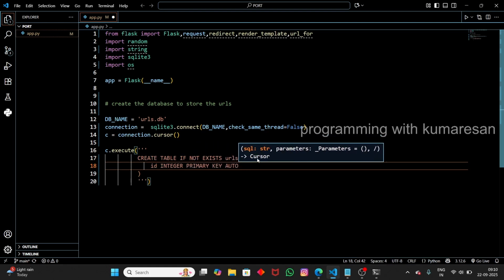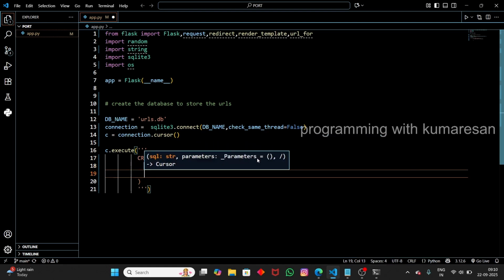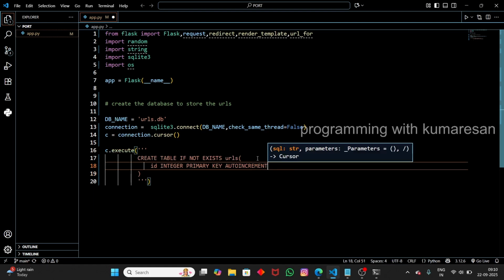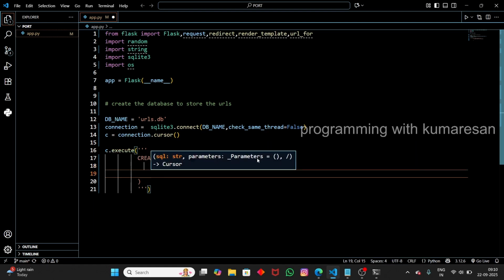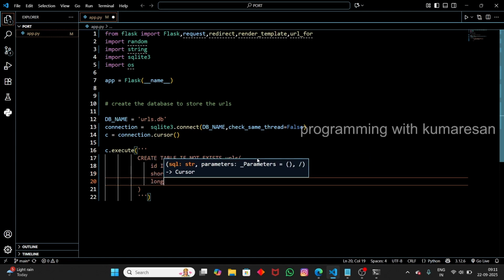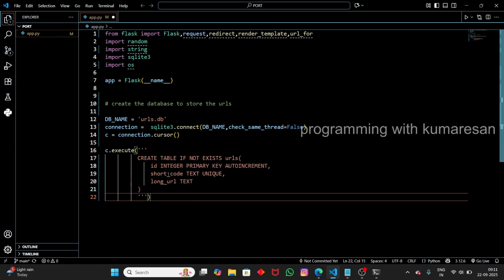So the primary key is used to uniquely identify a row, and we're gonna set this to auto increment. So this is one column. Another column is to store the short URL, that is the short code. This will be text, and this has to be unique. And finally, we're gonna store the long URL, and the data type is text.